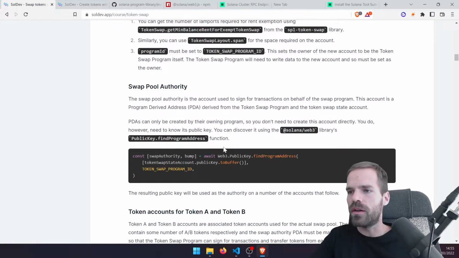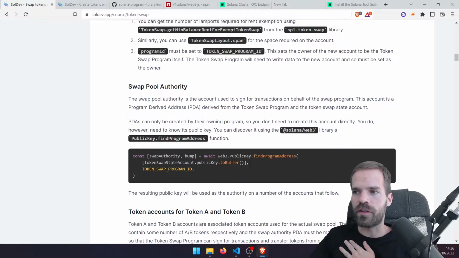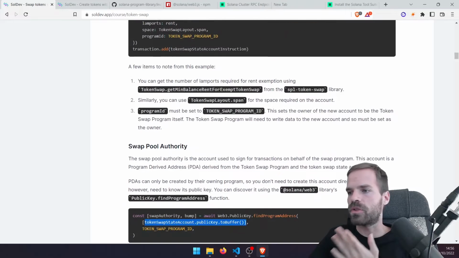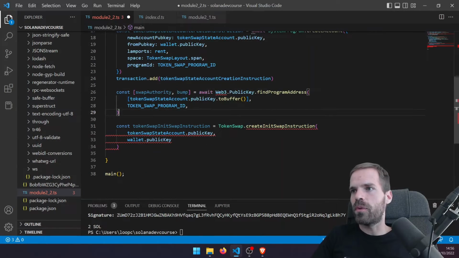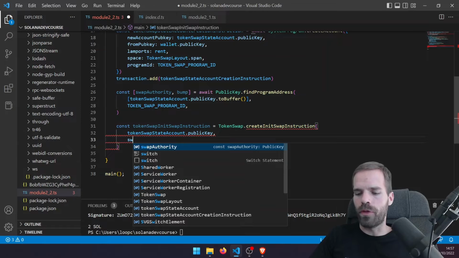Cool. So this account is a PDA derived from the token swap program and the token swap state account. The state account and the token swap program ID. The program itself is not part of the seeds as it is with Metaplex. So it's this token swap state account that we just created. Yeah, okay, so let's do that first then. We create our swap authority by using find program address. And those are my seeds. It's just that one address. And then we can provide the swap authority here.